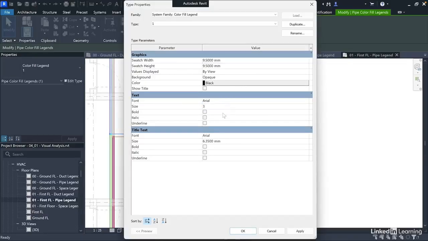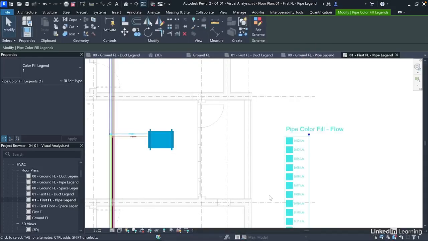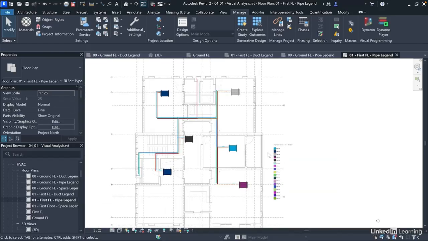3 millimeters. Also enable show title. Then we'll click OK to close the dialog. So you can see this looks much better. So we'll set up both the ducts and the pipe legend showing the flow within the ducts and pipes. Next, we want to quickly create the one for spaces.